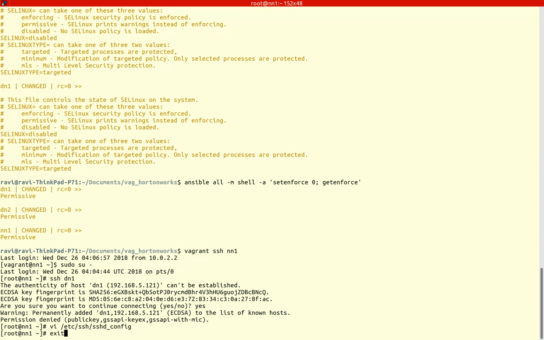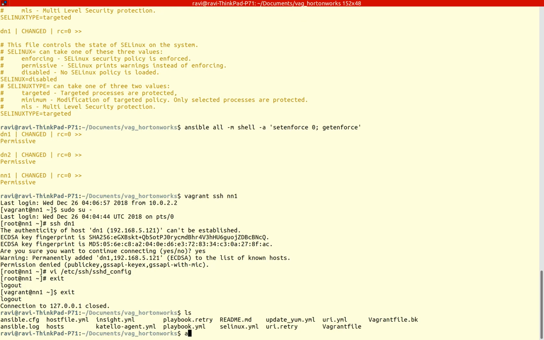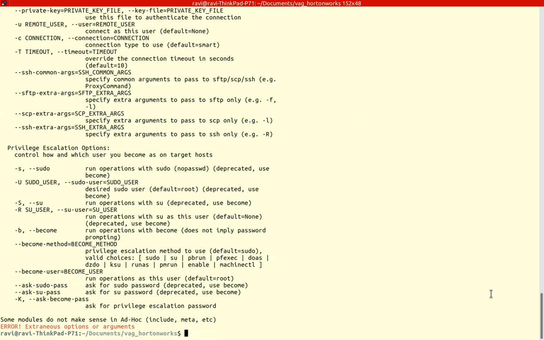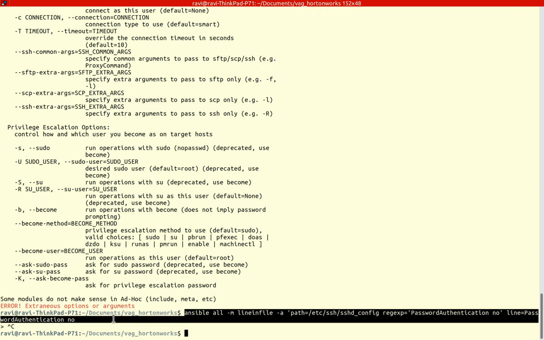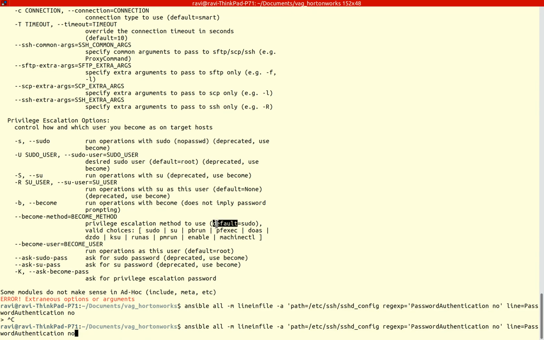So I'll come out of this, and I'm going to run a very basic command: ansible all -m lineinfile -a path=/etc/ssh/sshd_config, and the regex that I'm looking for is regexp=PasswordAuthentication no, and the line is equal to PasswordAuthentication, oops, let me copy this line properly, paste, and it is going to be yes, right?